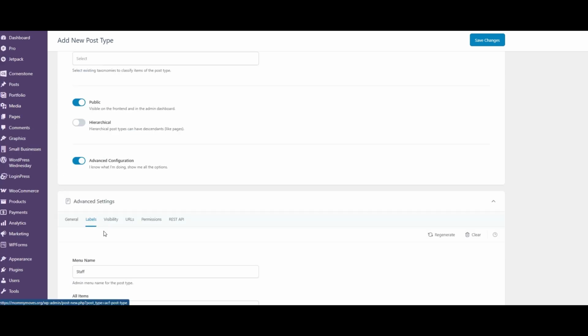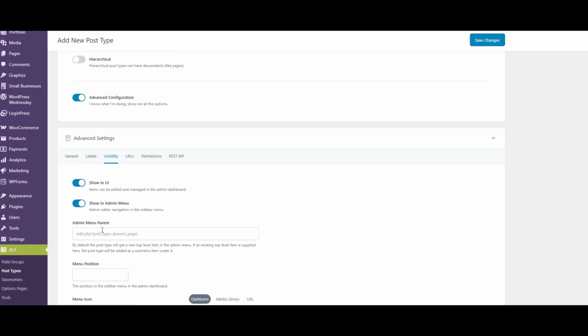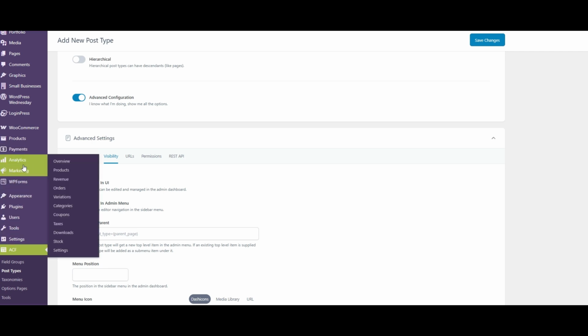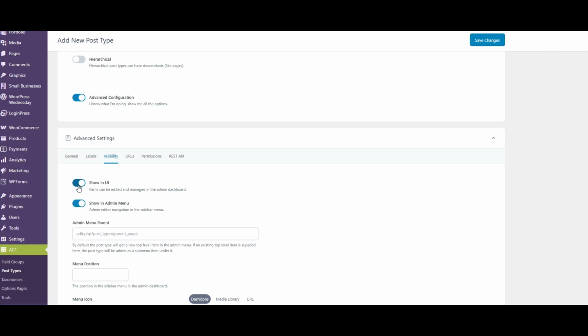The next tab that I usually come to in this advanced section is visibility. Again, that's the way that it's going to show up over here in my menu. So I would leave both of these on, because I do want them to show up when I'm in the menu, and I also want them to show up when I'm in the dashboard, looking at the general details of my post. I'll show you what that means in a second.